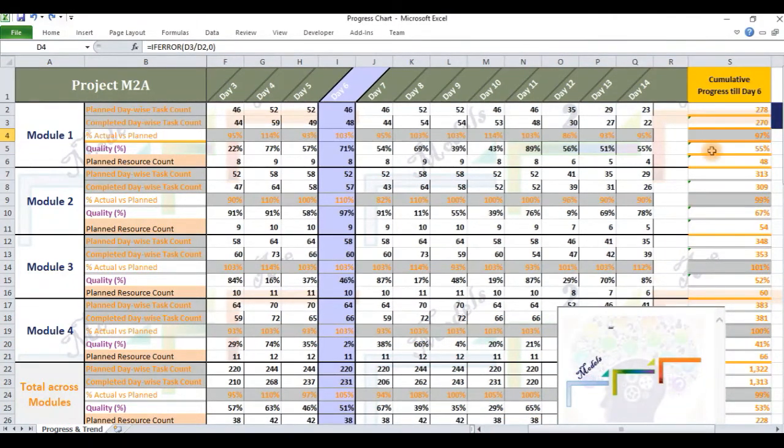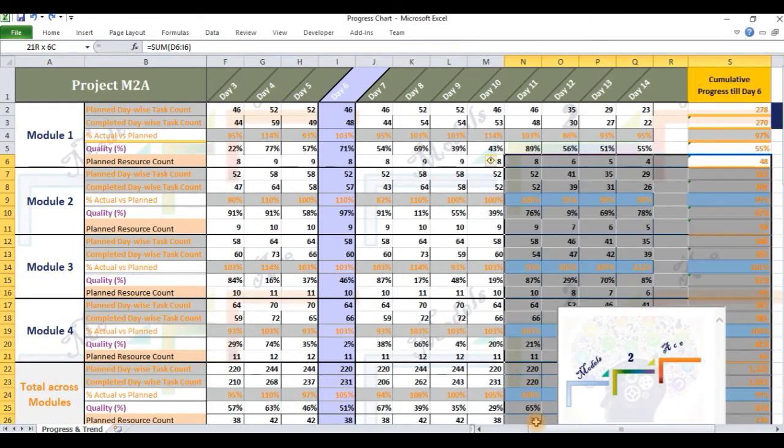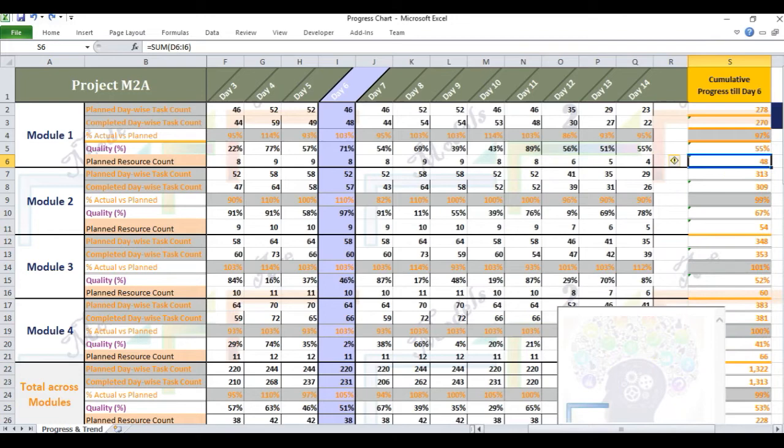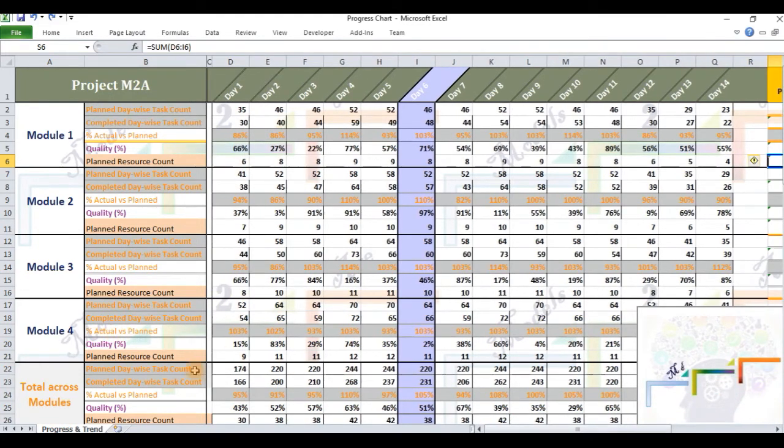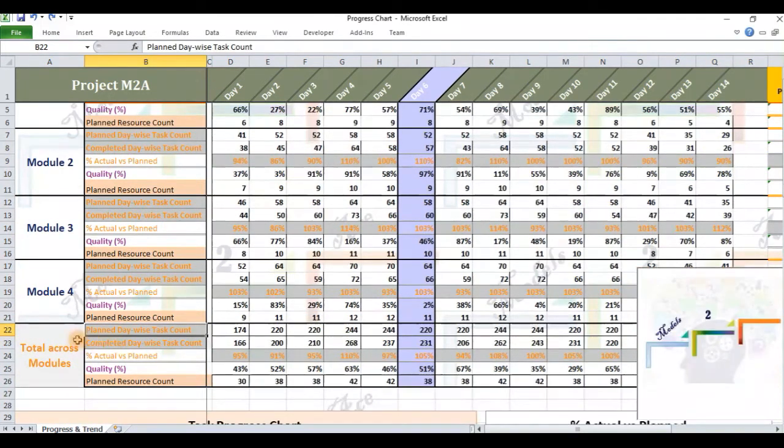The model computes cumulative quality till day 6 as the sum of individual daily quality levels divided by the cumulative total count of tasks completed till day 6. All the other cumulative values are simple sum totals across the 6 days for a given module. Similarly, the project level totals across modules are simple totals.